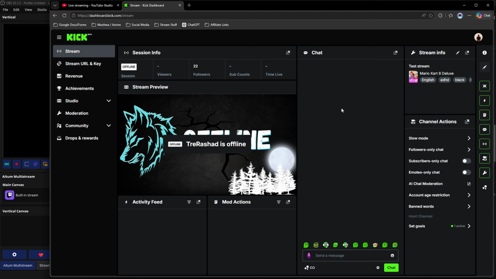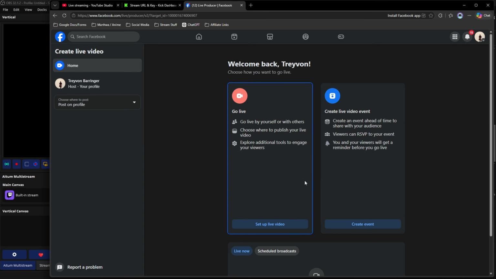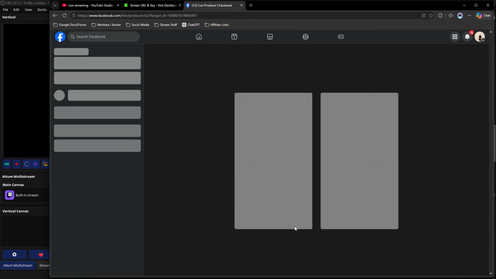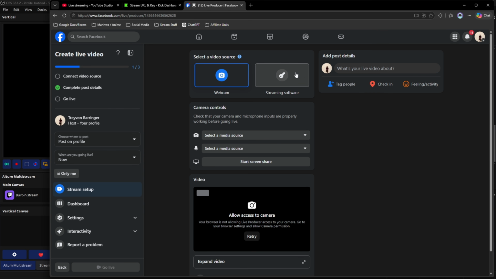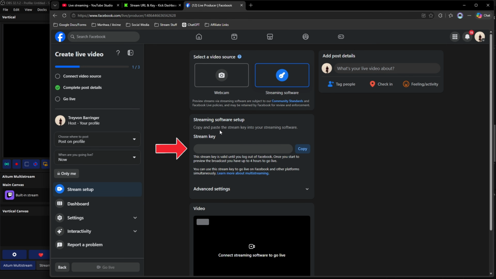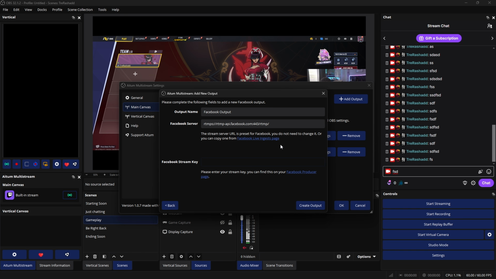Now for Facebook, it is a little different. On here, what you're going to do is click right here inside this box to set up your live video. Once the page loads, you're going to select the option that says streaming software, and then you will have your stream key listed right here. Just go ahead and click copy, and then you can paste it inside of OBS Studio.